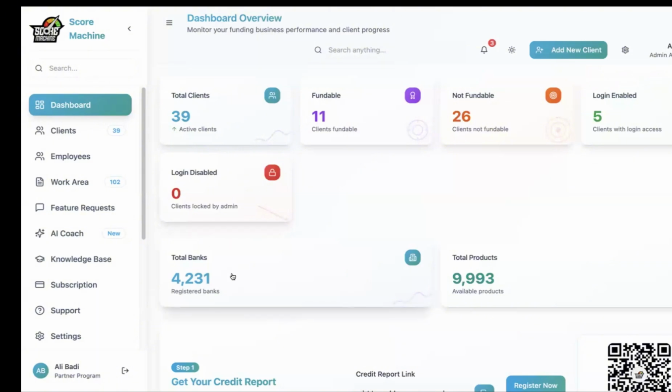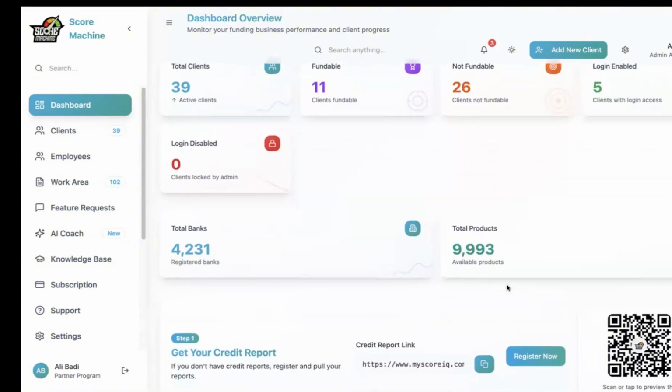Here we have the amount of total banks, lenders, and credit unions that are located in the software, which is 4,231 banks and credit unions. And then the products that are also included with those banks, credit unions, and lenders is 9,993 products, okay? And that number is continuously growing.